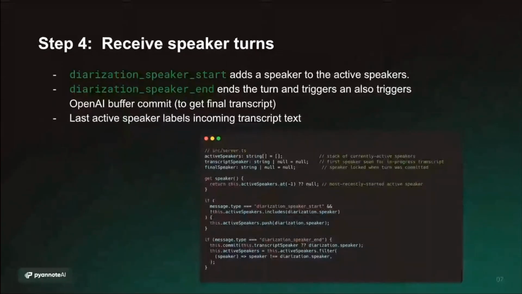So that's the next step. You receive the speaker turns. The data is the speaker label, the timestamp, and whether it's a start or an end of the turn. This is also the part where it gets a bit complicated because, like we've mentioned before, we can actually detect the overlapping speech, but a transcript is usually from one of the speakers. So we keep track of the current active speakers if there are multiple, and we try to assign it to the right transcript segment.